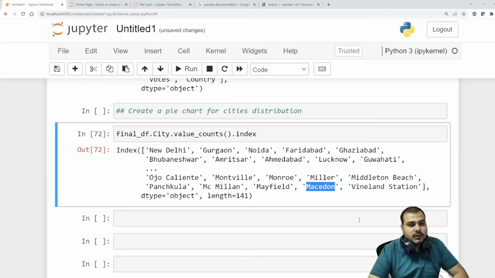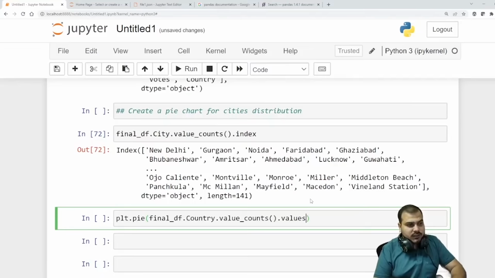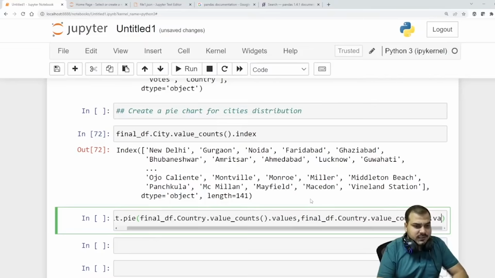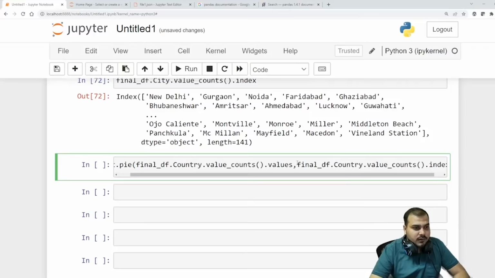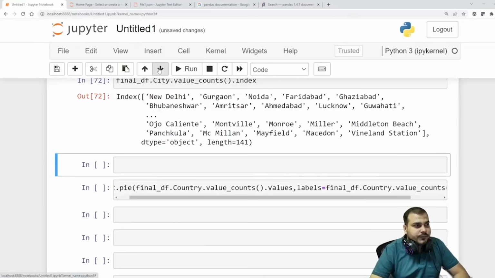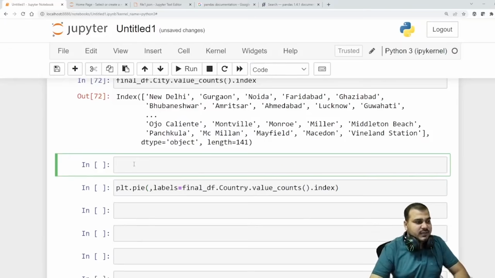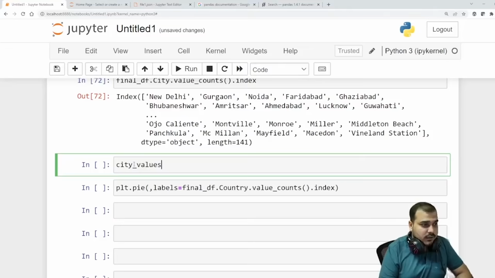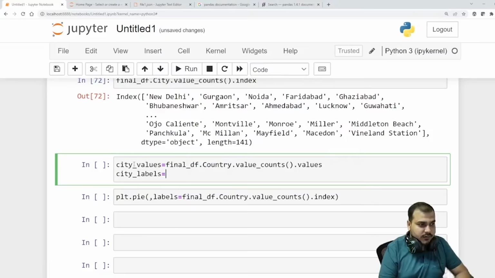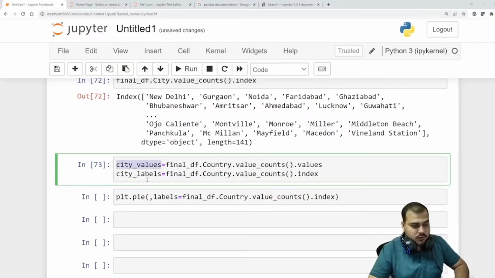So here I'll say plt.pie. And here I'm going to give two things: one is with respect to values and then with respect to index. final_df country dot values. I hope this works. It says define x, and y. I have to give this as labels, okay? Or let me make it a little bit easy for you. City values, I'm going to save it in this. City labels, I'm going to save it in this. And this will be using index. So I've executed this. This will go with city values, and this entirely will go with respect to city labels.